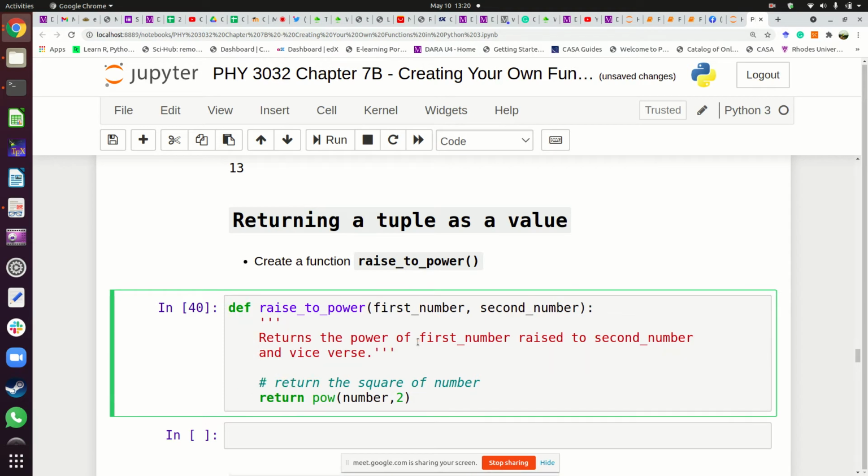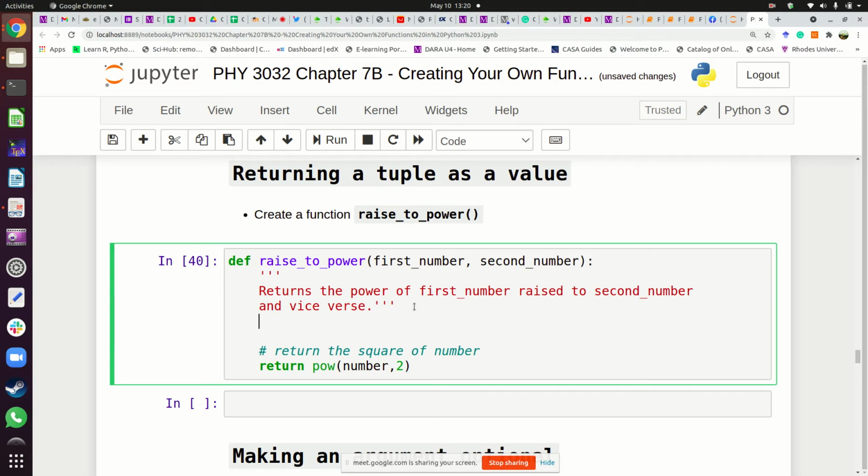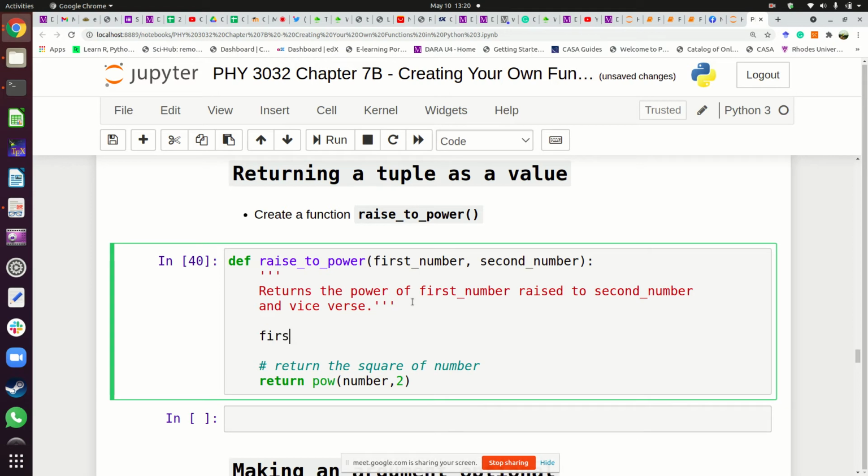Does that make sense? Yes. Yeah, that's what we want to do. Then at the end of the day, we want to give the person this. So here we're going to say first power. The first power is obtained by, we say power, you raise the first number to second number. Like that. You get the first power, right?